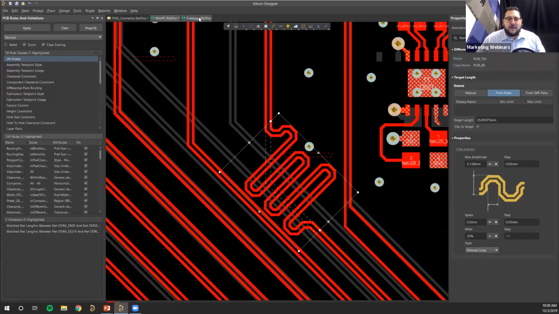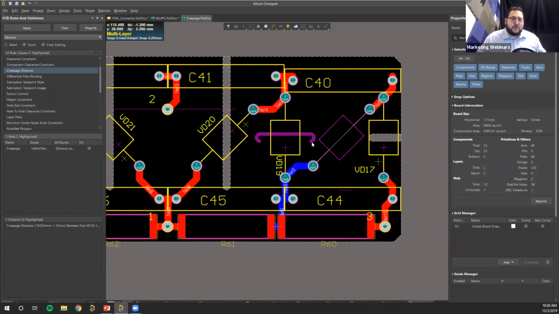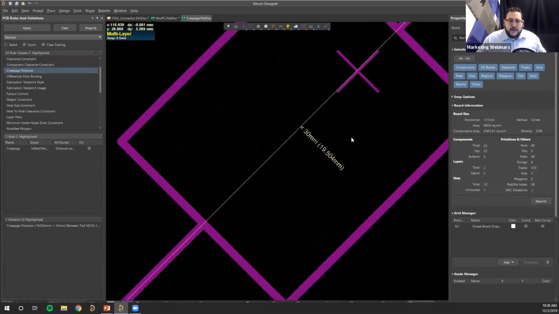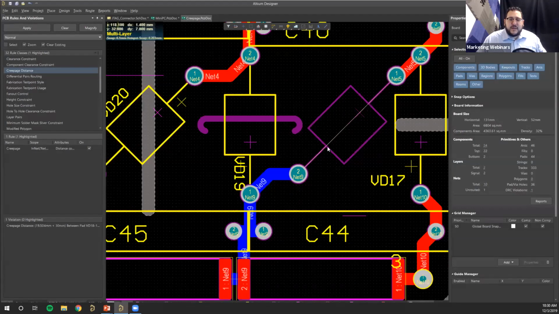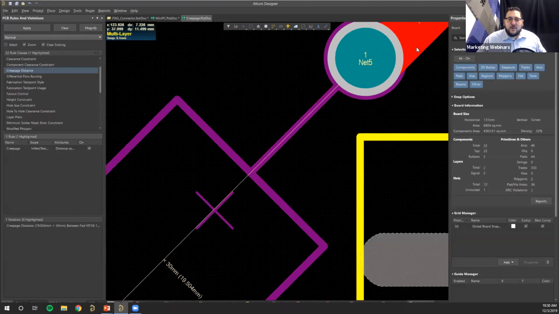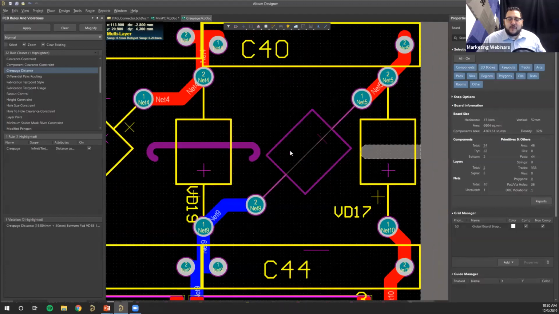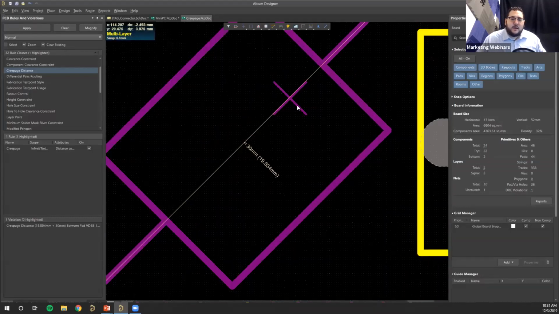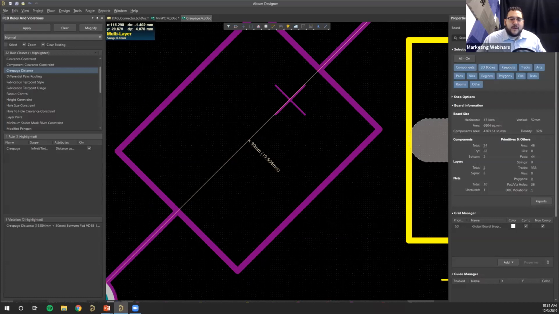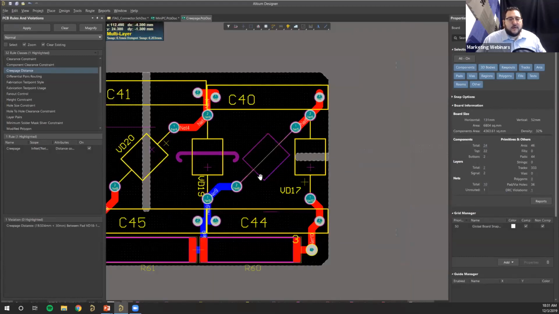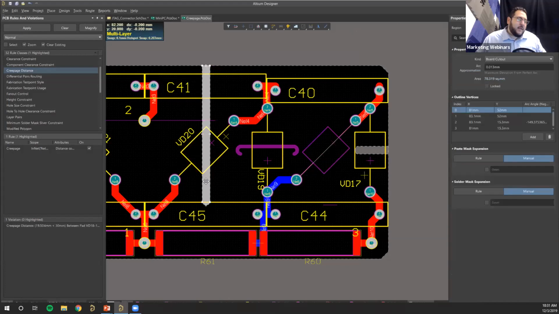So the last thing I want to show is the creepage rule. So we have here, as I mentioned, this is going to measure this in 3D space. We have this component. It's on the bottom side. It comes from the bottom right here. It comes through top side. It's saying we are failing this, right? It needs to be 30 millimeters. It's only at 19.